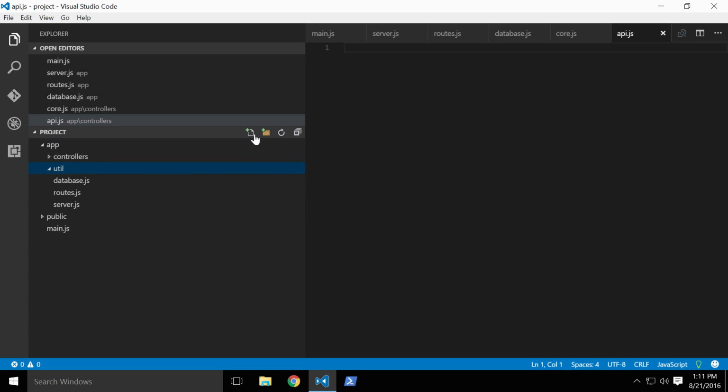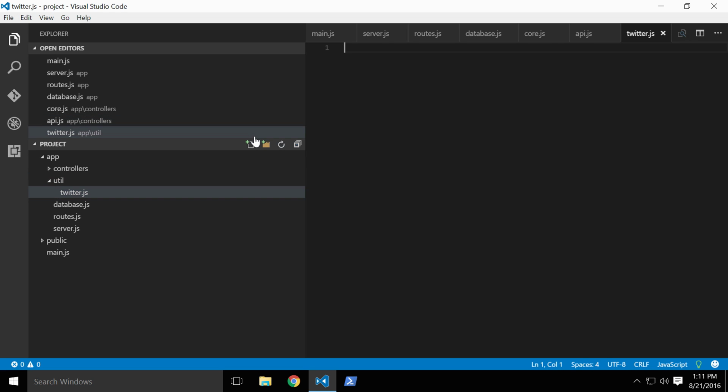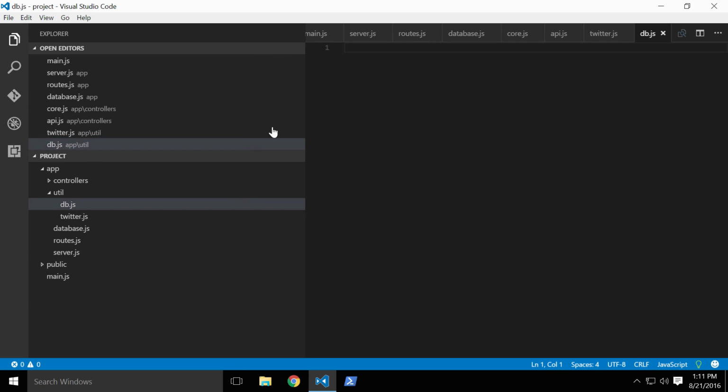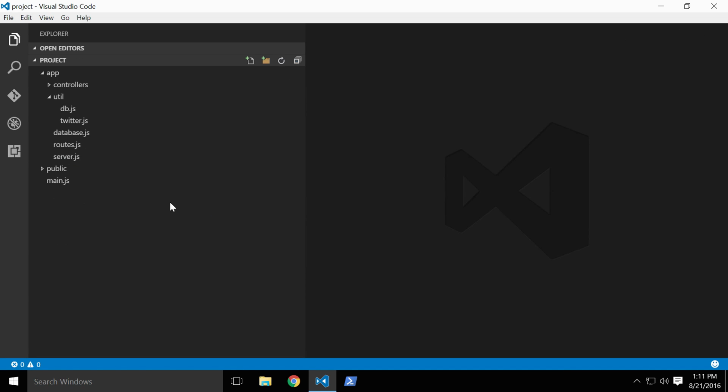In this folder, we'll create our twitter.js helper functions that will interact with the Twitter API, and we'll also create a db.js file that will provide helper functions for working with the in-memory database.